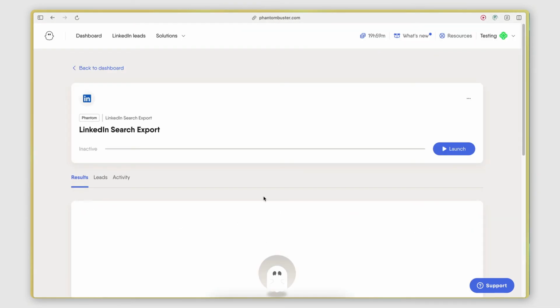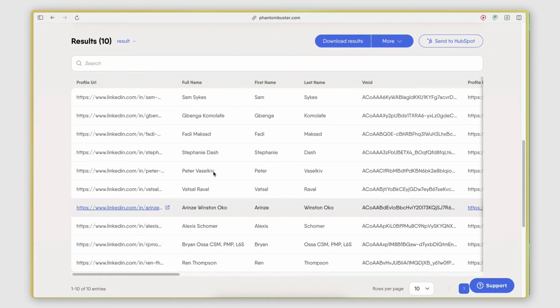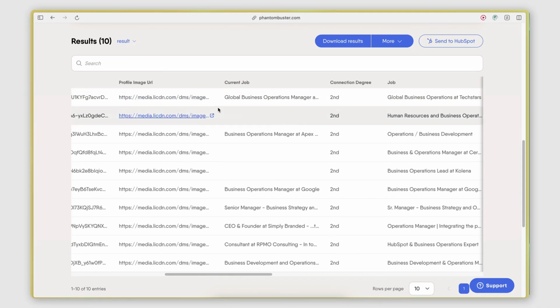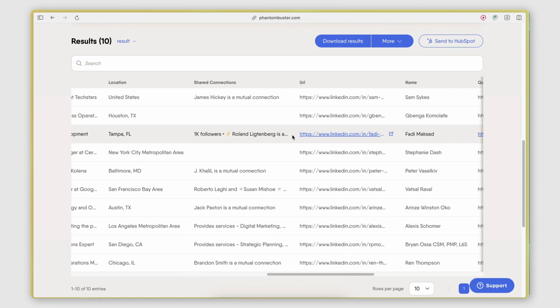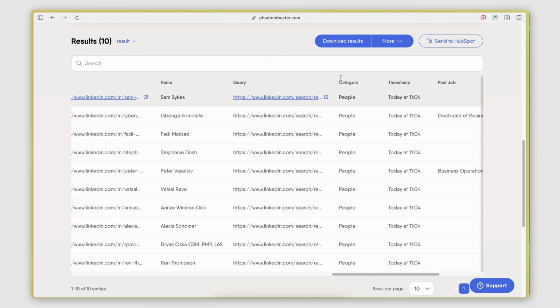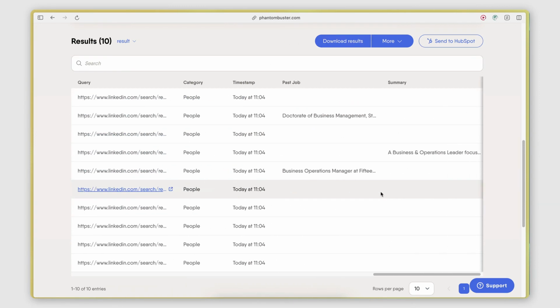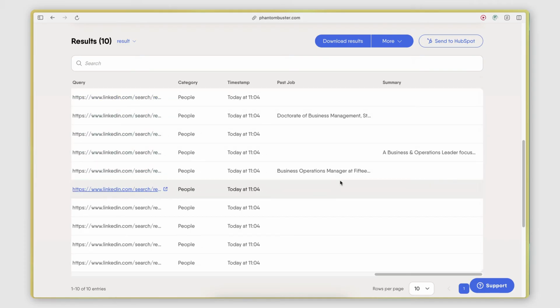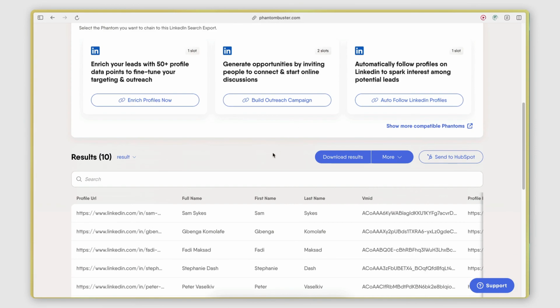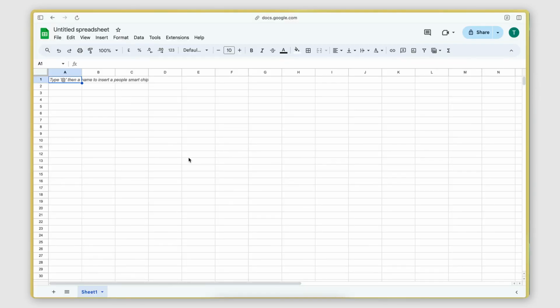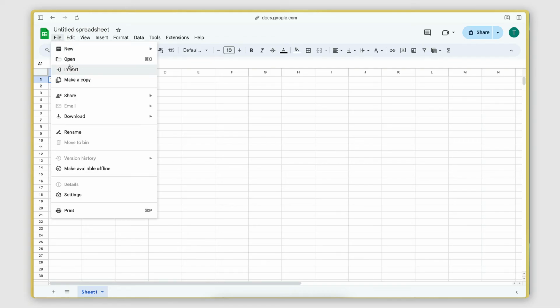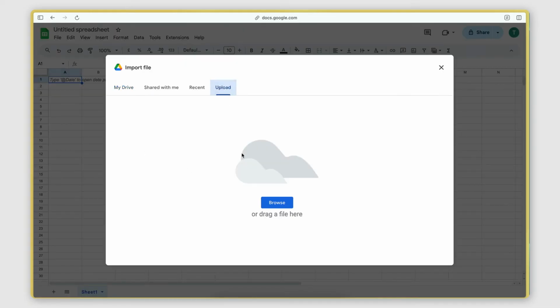And that's it. My automation is now ready to launch. I'll just click here to launch it and wait for the results to appear. There we go. So 10 profiles were found. And as you can see, my results here have the profile of each person, their name, their profile image URL, their job, their location, their shared contacts, the query that I used to find this person, or in other words, the search URL, and so on. So these are the results, and I can now download them to a CSV file. And by having the results in a CSV file, it means that I can also import them to a Google Sheet or any other spreadsheet software of my choice.